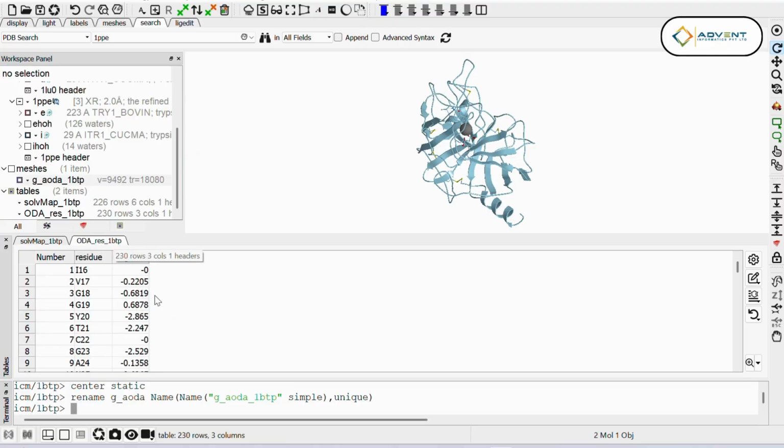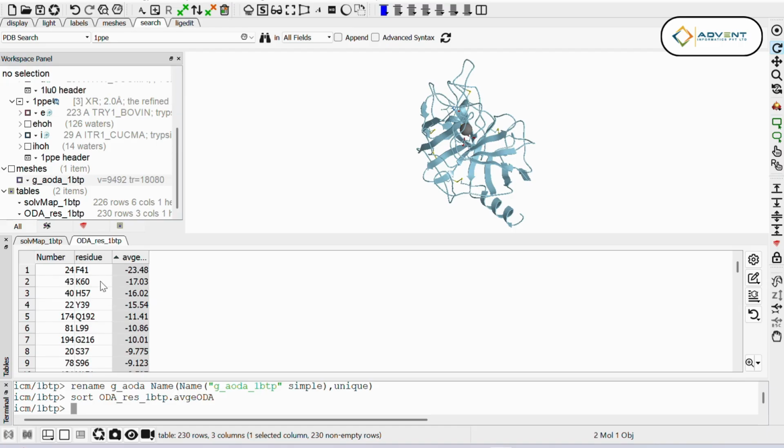So this table is of our interest, wherein it has two different columns. The first column is the residue, the second column is average ODA values. The more negative the average ODA value, the more is the chance of that particular residue participating in the interface interactions. So let us sort these ODA values in the descending order. To do that, you can just go to the top of this column and give a single left click. Now you can see it has selected these residues.